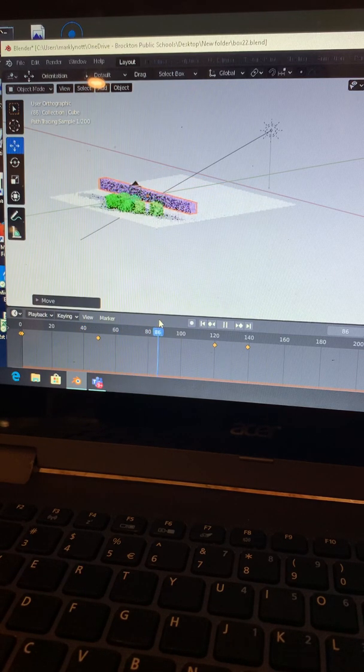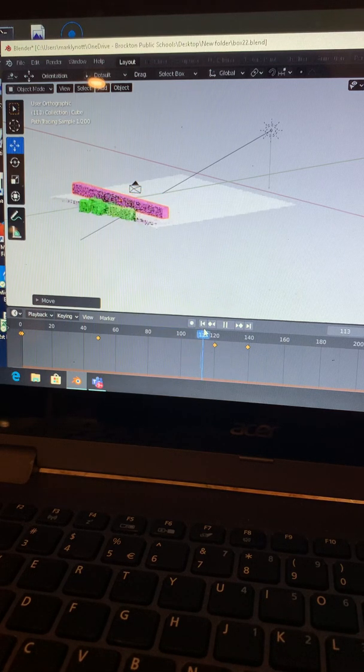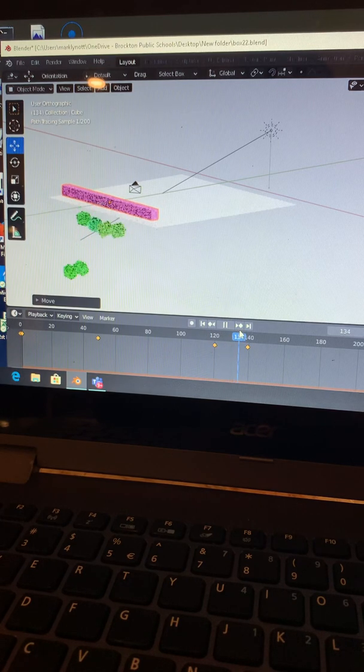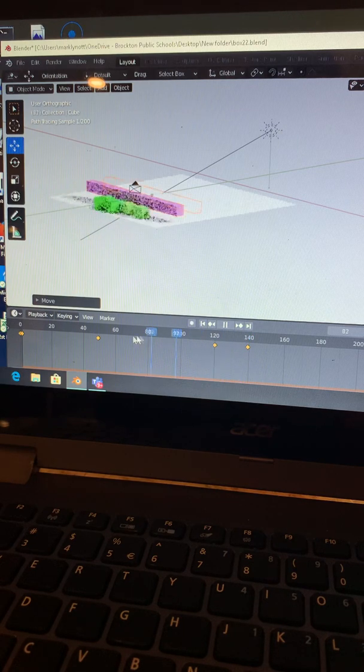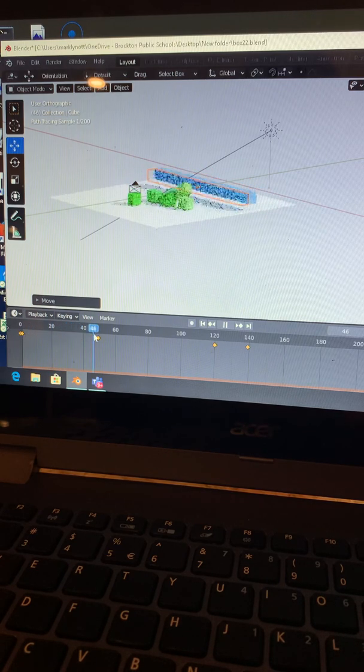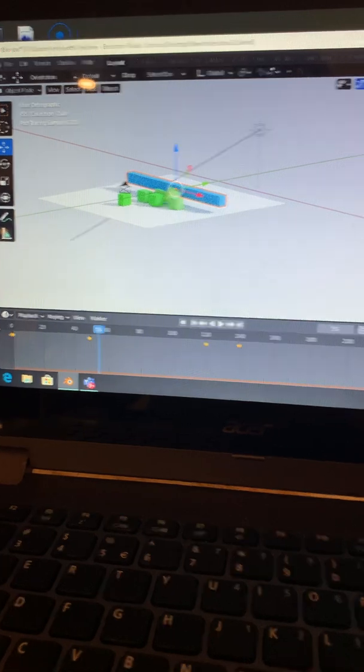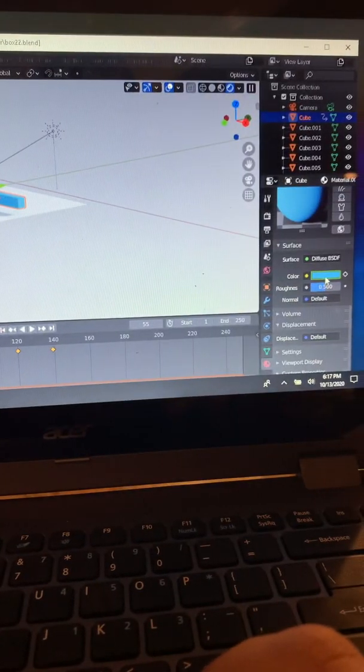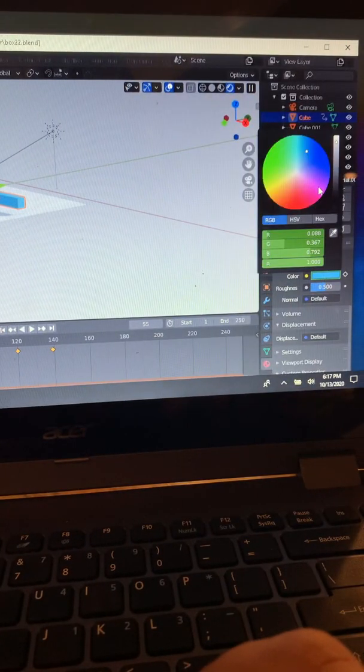All right, and then what I did was right at the end, I picked another color and I right clicked on I again to have it change. So these little yellow keyframes are significant. So there's a couple of colors I added at the beginning. All right, so it's blue here.